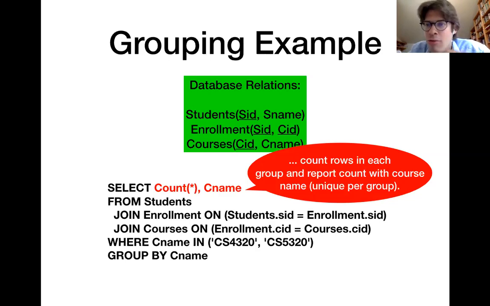Here, I am respecting that because the count is, of course, something which is unique for each group. And the course name is also unique for each group because that is precisely the column that I use in order to define the groups. So by definition, if two rows have different values in the course name column, then they would be in different groups. So within the same group, I only have one specific value in the group by column.